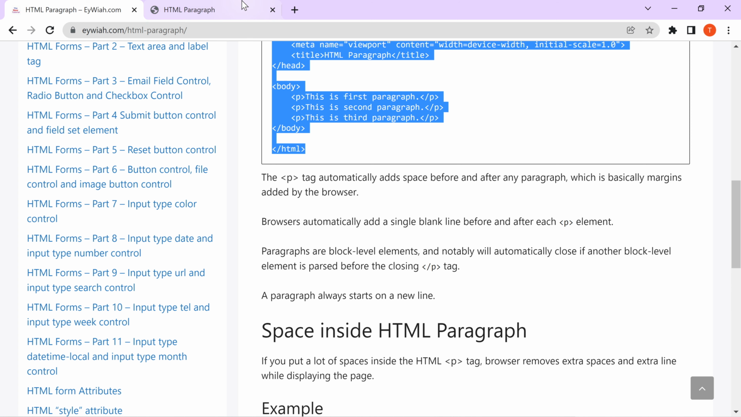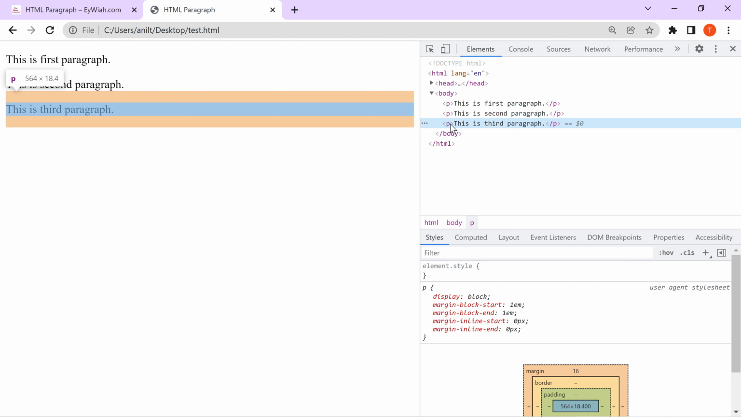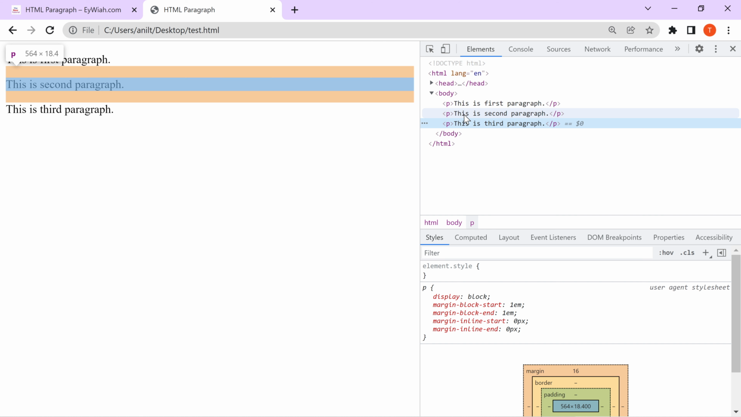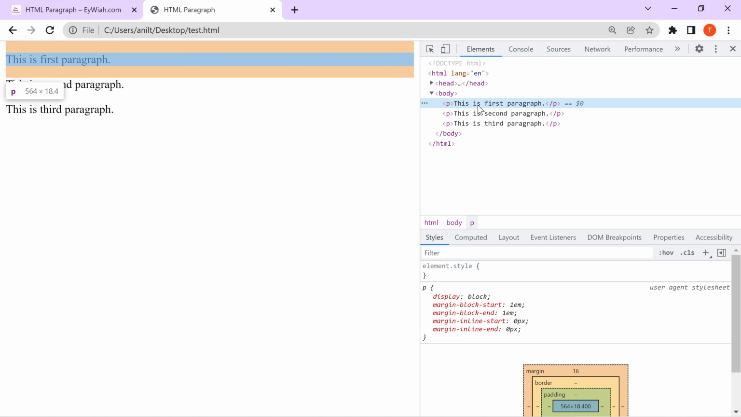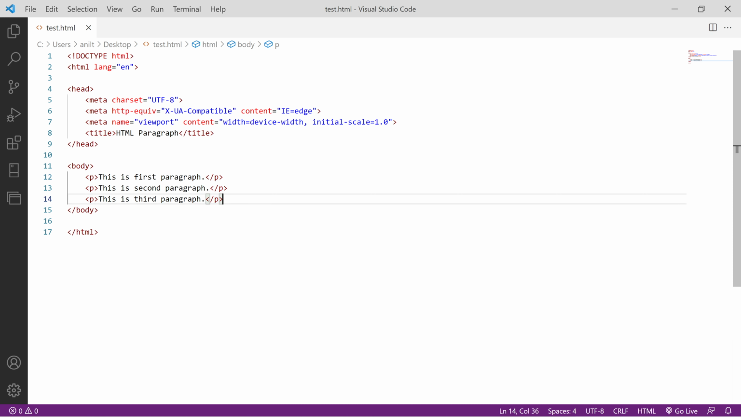Now what do you mean by block level elements? So this one is a block level element. So every paragraph is a block level element by default. Now block level means taking the full available width. Okay. Now let's see an example of an element that is not a block level element.